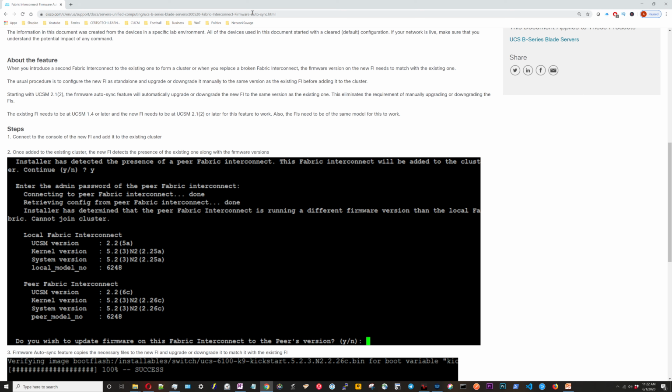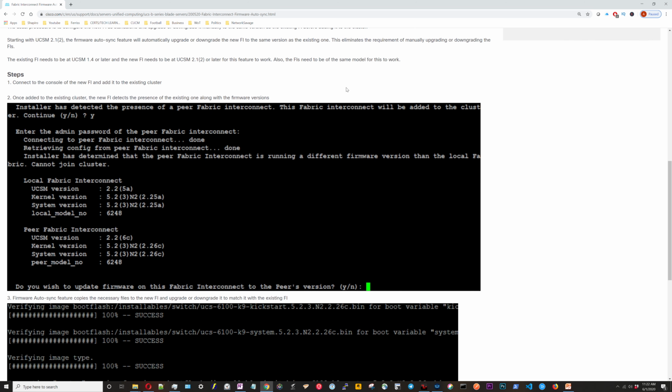And so first off, about this feature, this basically explains right here exactly what the Auto Sync feature is for. When you introduce a new Fabric Interconnect and it does not have the exact same version as the other, it goes through a process to bring the new Fabric Interconnect up to match the exact version of the one that was already there. And then it has the steps for the procedure right here.